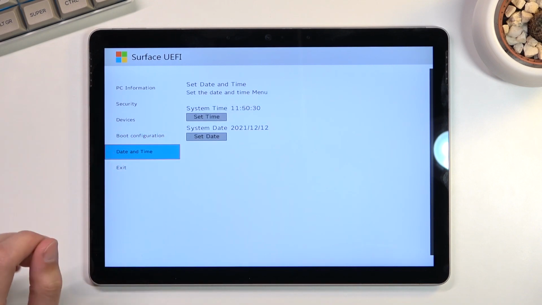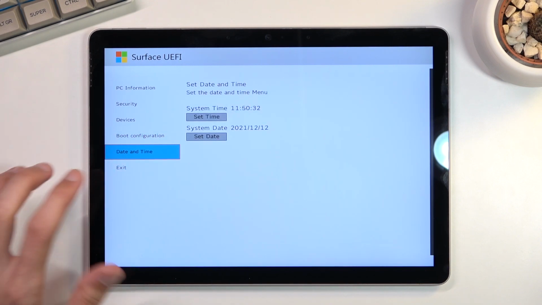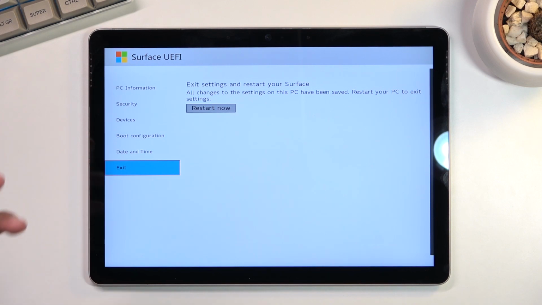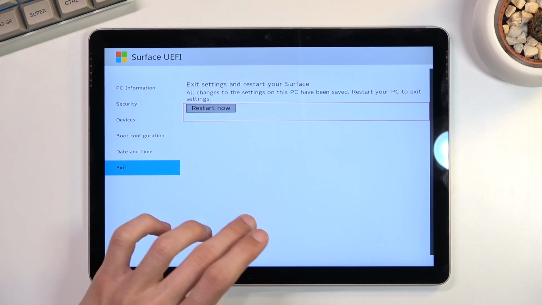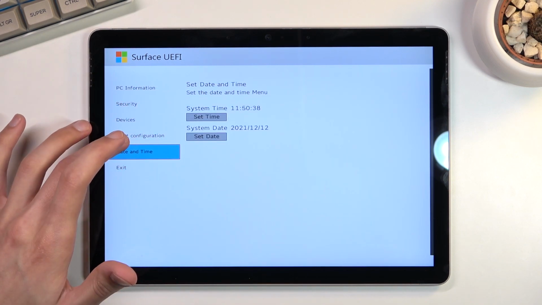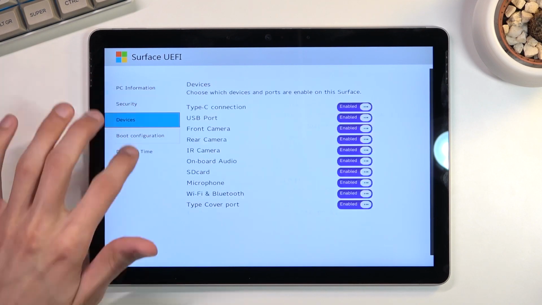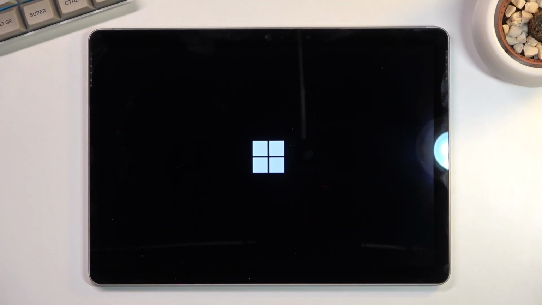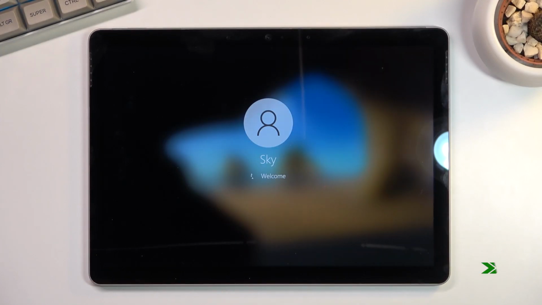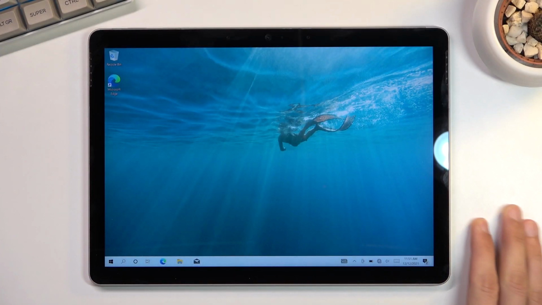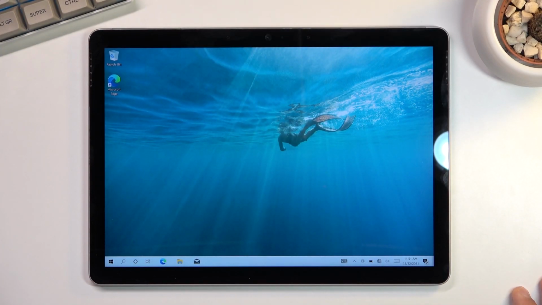For some reason we can also change the date and time in here. And Exit, which is what I'm going to stick with. And you can see that everything works just by touching it. And as you can see, there we go. We are now back in Windows.